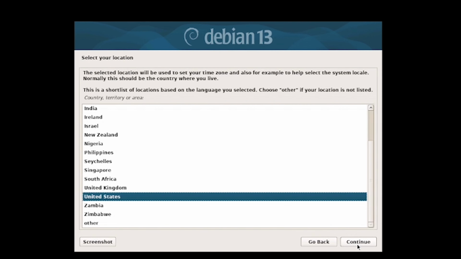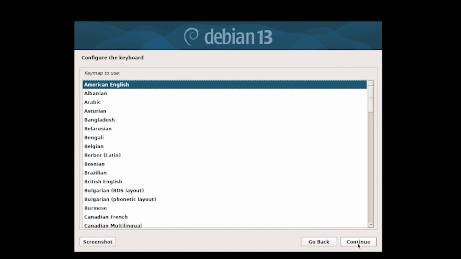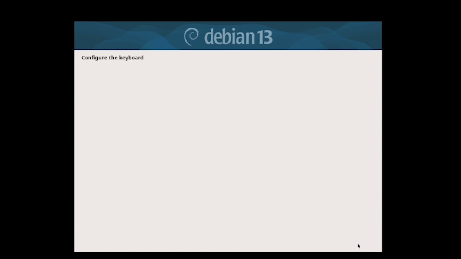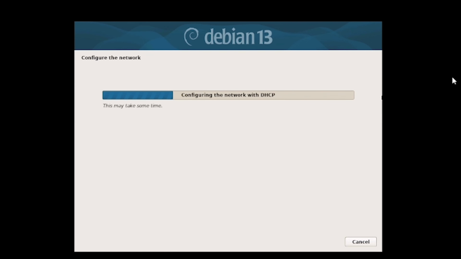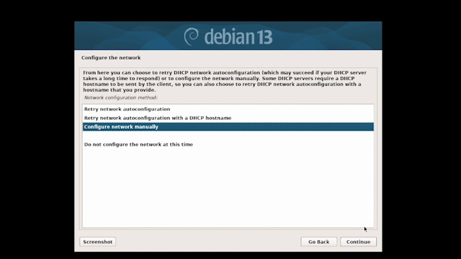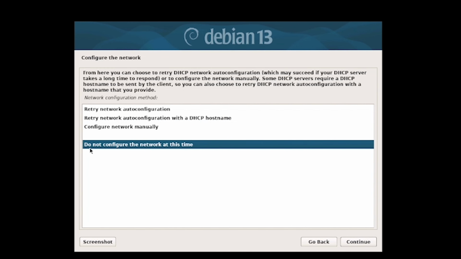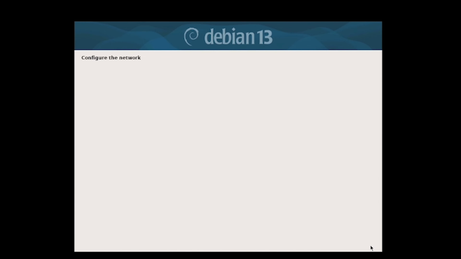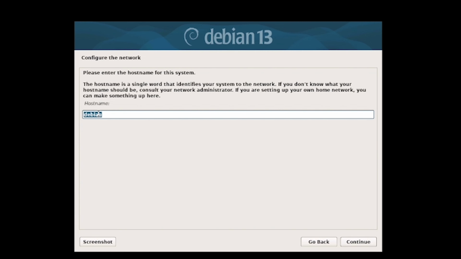Select your language, select your location, configure the keyboard. Configure the network, continue. Here if you have a network, select configure network manually. If you don't have one, select do not configure the network at this time, continue. Host name, it is debian, okay, continue.